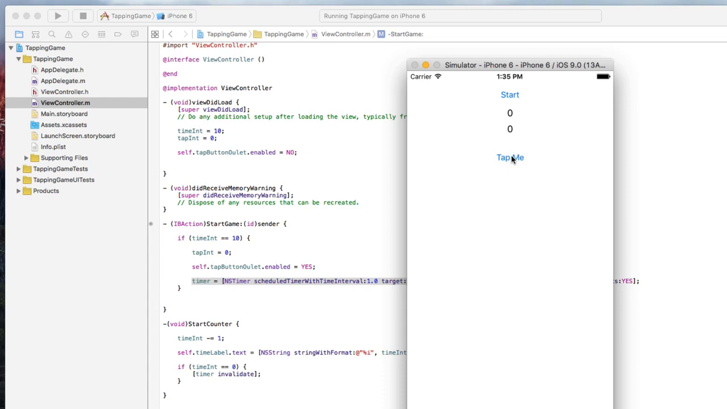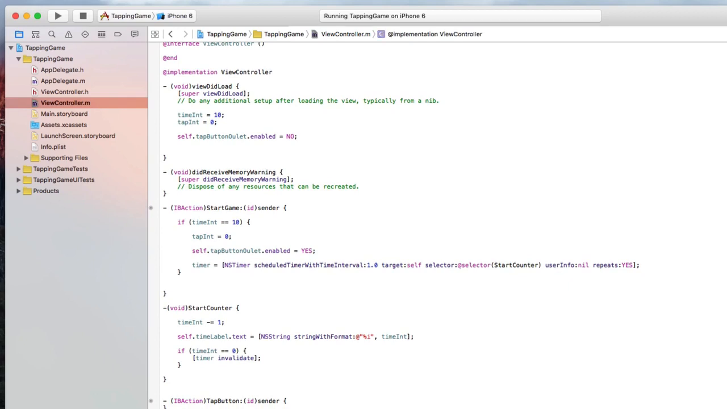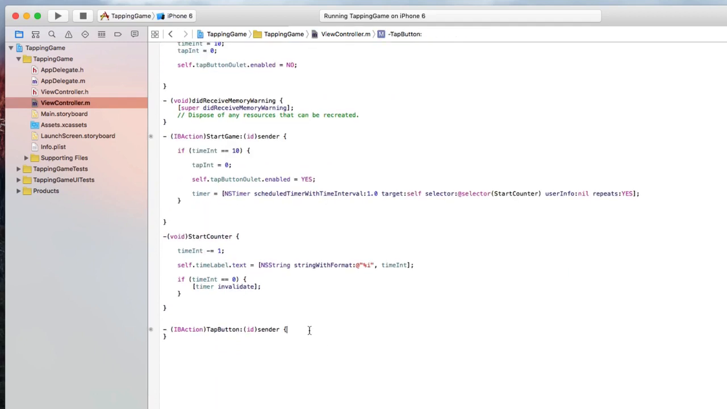So now we need to move on to having the ability to, when we press our tap button, add +1 into our counter. So we're going to scroll down here. I'm just going to space this out so we can see it a little bit better, and space out our tap button action. And what we're going to do is start with creating the counting feature every time we press it.